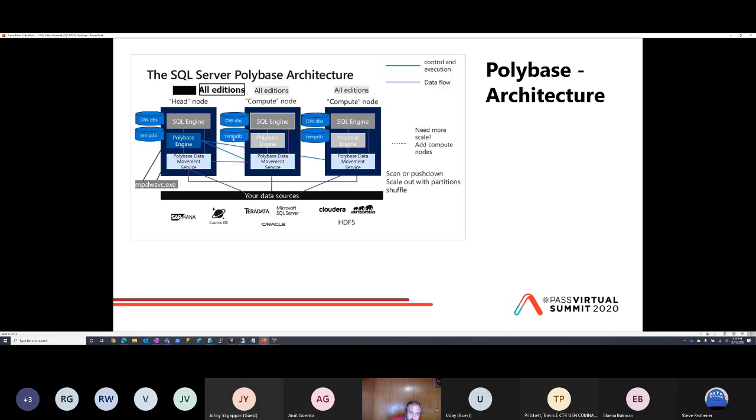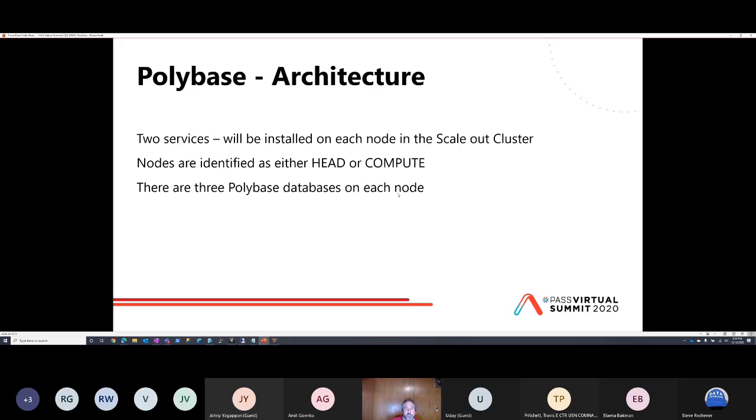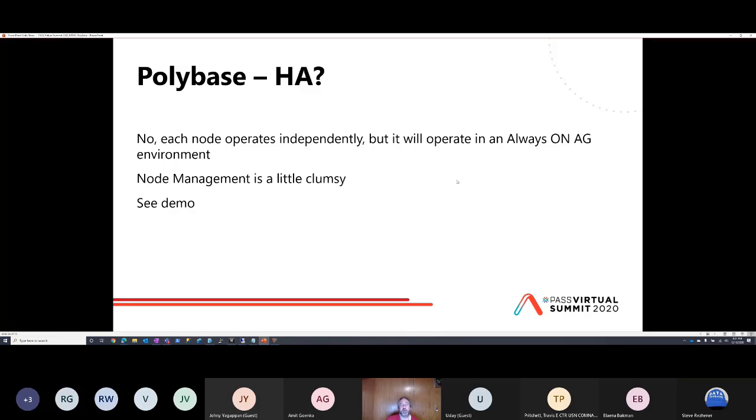And one of the reasons they put tempdb on here is to point out the fact that SQL Server will absolutely be using tempdb in order to improve performance. So we went through the whole, you saw the services, the cluster, so you know that, and again, we have the 3 databases on each node. Like I said, it's not HA-able, but it will definitely operate in an Always On AG environment.